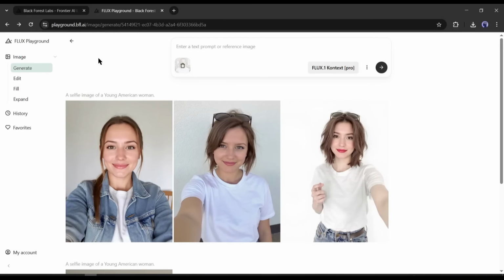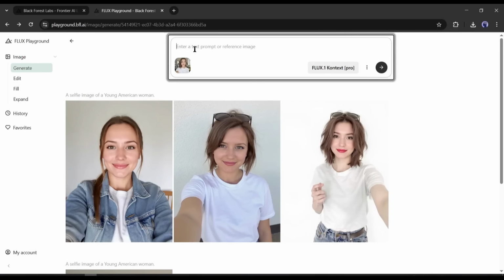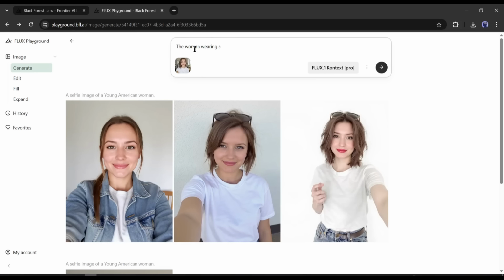Once the image is uploaded, enter the prompt. I am entering a very simple prompt. The woman wearing a denim jacket and jeans. She is riding a bike on a busy street. Basically, mention the object and then type what you want in your image.